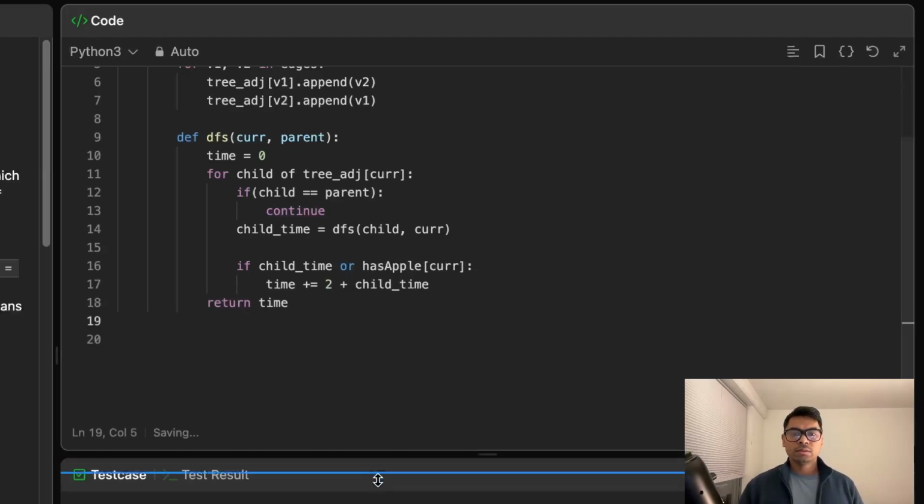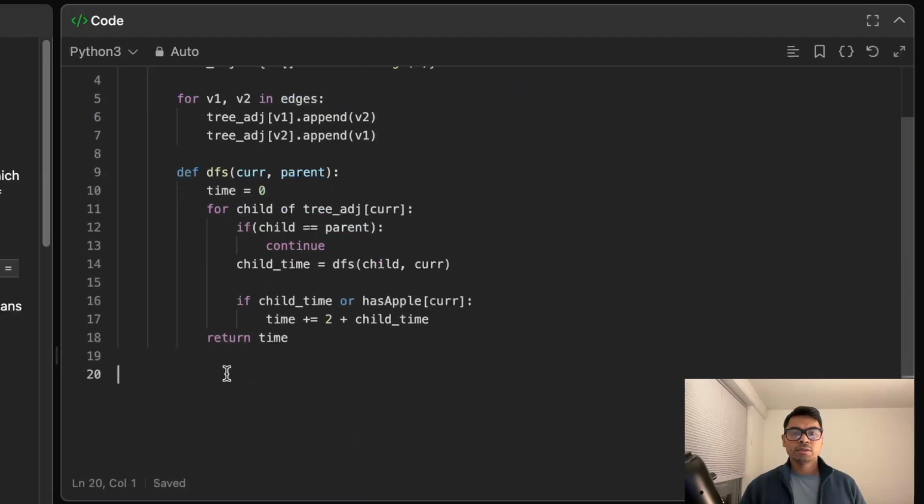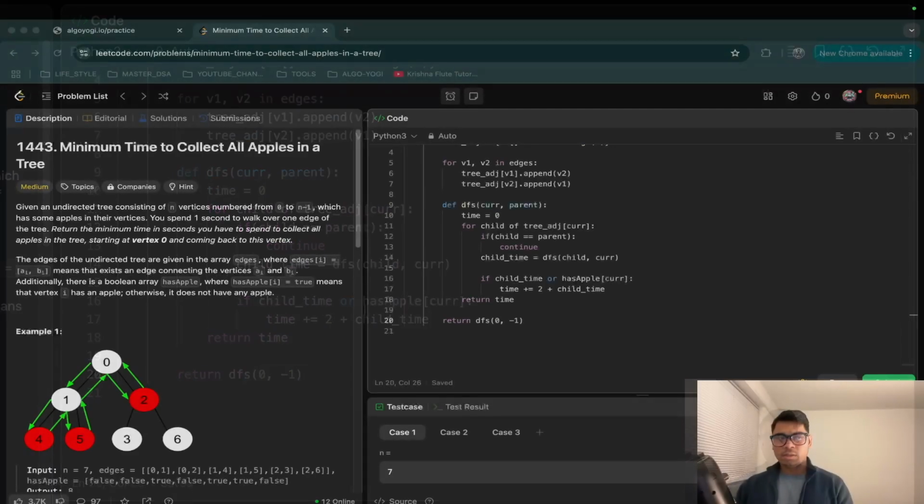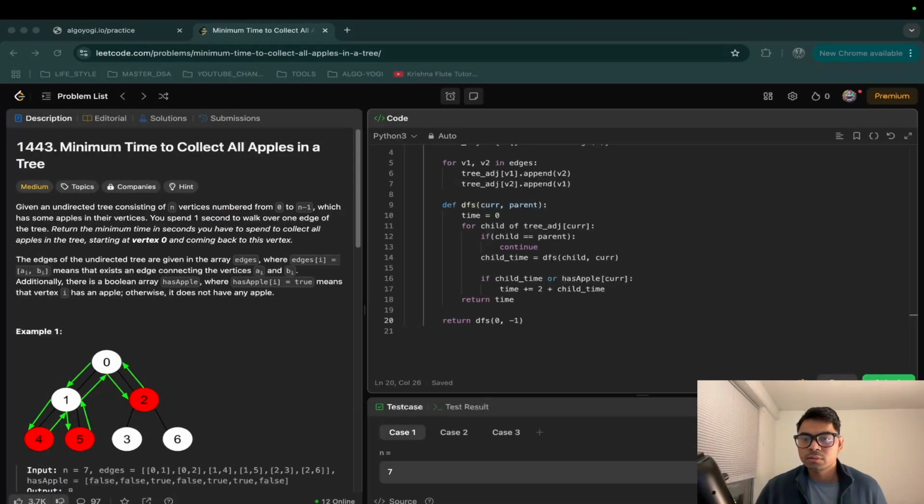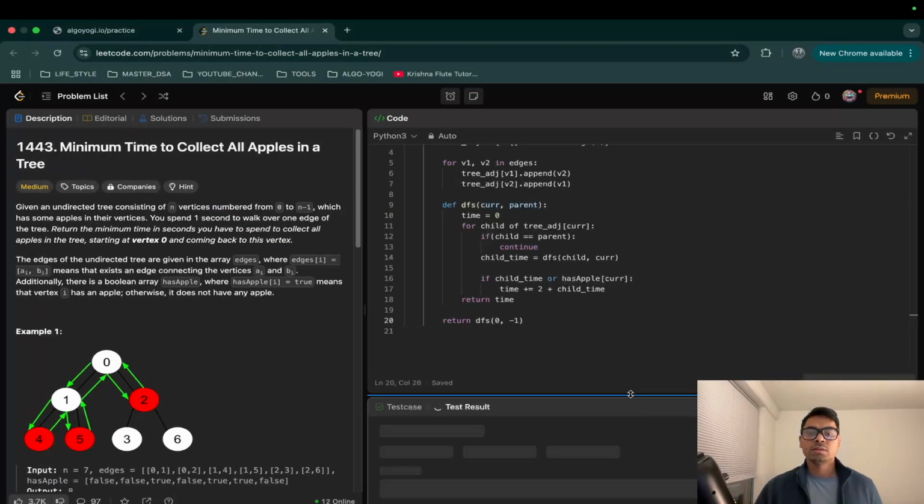and in the end we can make the call to our DFS on index 0, that's our starting vertex, and for its parent we can just provide -1. Doesn't really matter, and let's try to run this.